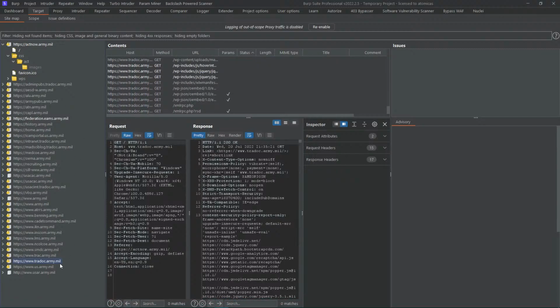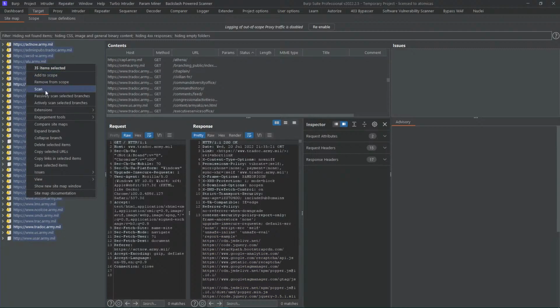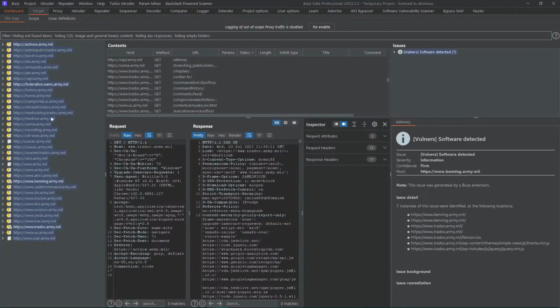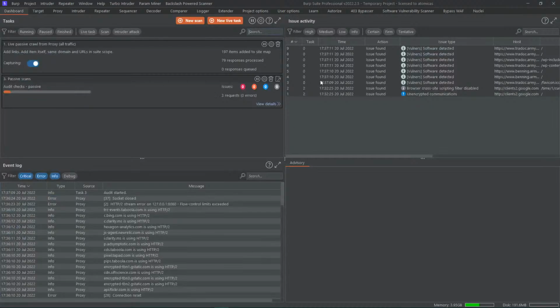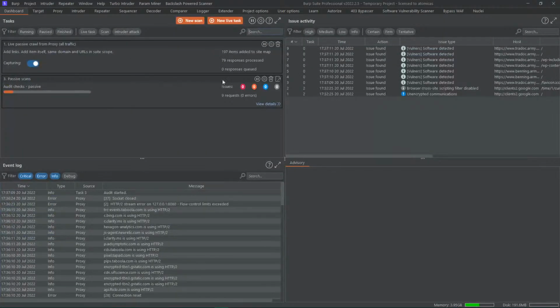A thing I like to do if I'm doing a large scope is I like to select all and passively scan these branches, and it'll start sending requests to all of these domains so we can grab some more target information and maybe some more links. I don't really care about our passive scans. We might get a few host header injections or something like that, which we may be able to use, but we'll see.